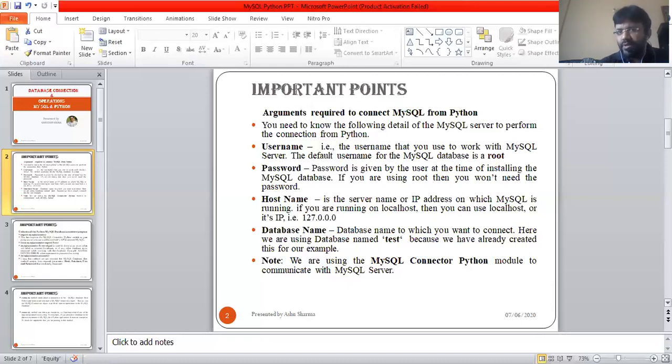So if I brief these concepts, we require four arguments to pass through the connection. First is the username, second is the password, third is the host name, and fourth is the database name. These four arguments are required. Now move to the next slide.